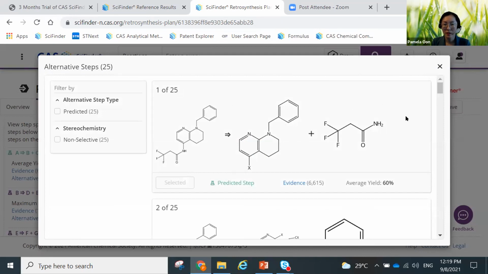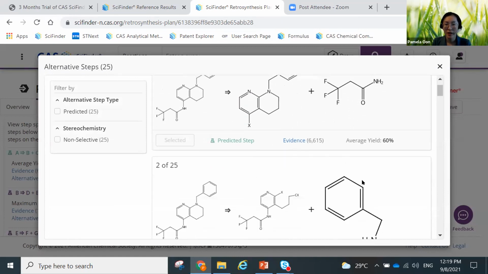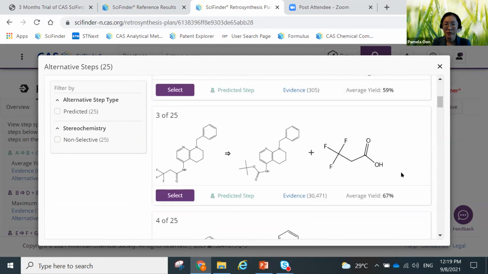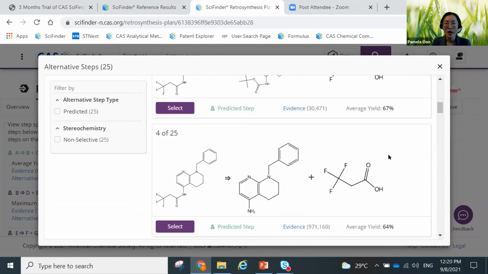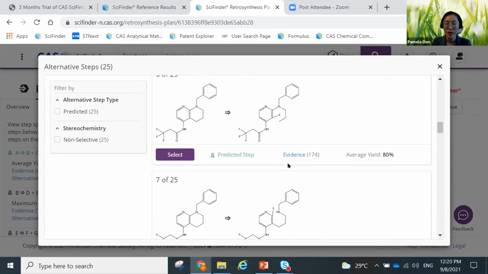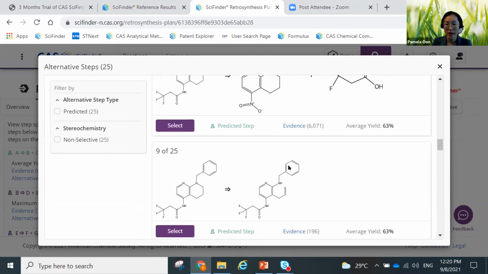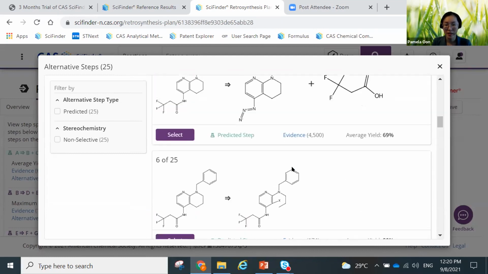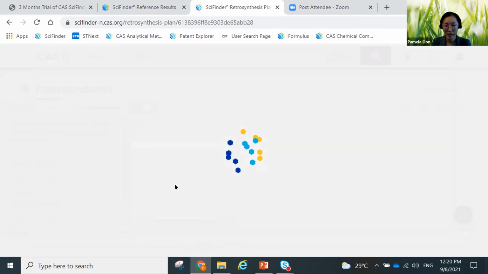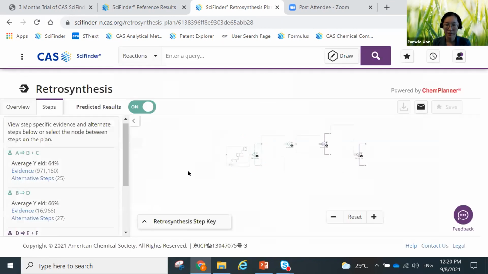So this is the step that we currently see in our plan. I can scroll down to look at different ways of disconnecting this molecule. So if you find another approach that you think is more useful or something that you prefer to try first, we can always replace it. So maybe I'll just pick this one. If I click select, it will then replace that step with the new one that we have selected.